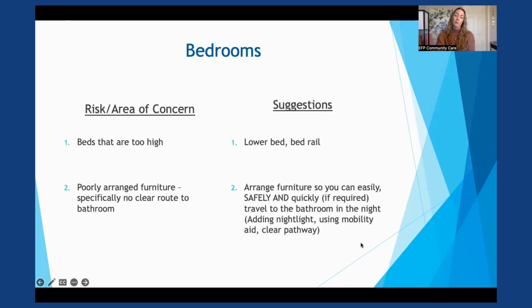So in the bedroom, beds that are too high. They make beds extremely high these days, where even I have to heave ho and jump onto them. And that's really not the safest way to enter your bed. So maybe look at a lower bed, or add a bed rail if you don't have the finances to get a new bed. They have these really nice ones that just slide under the mattress, and they're just there for support to get in and out of the bed. So that could be very helpful.